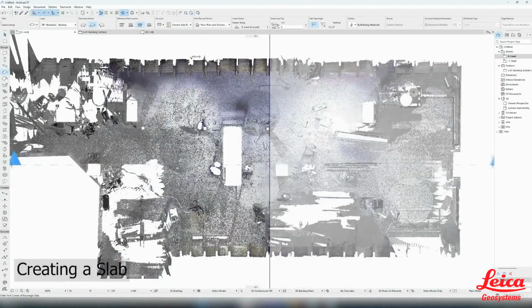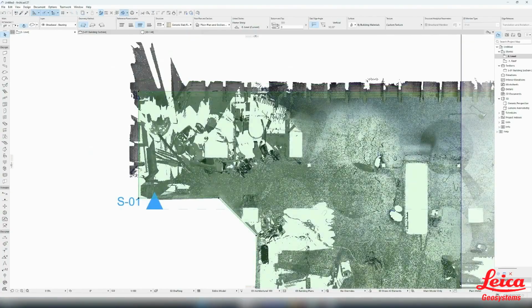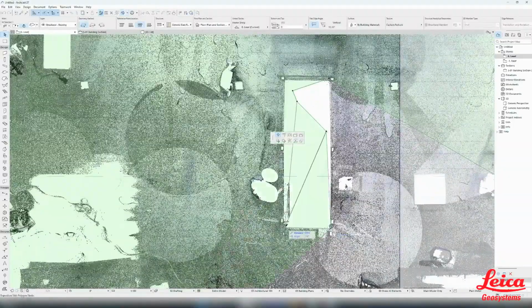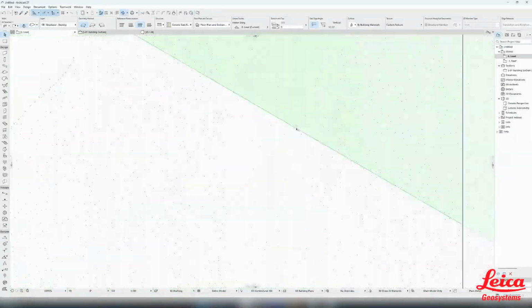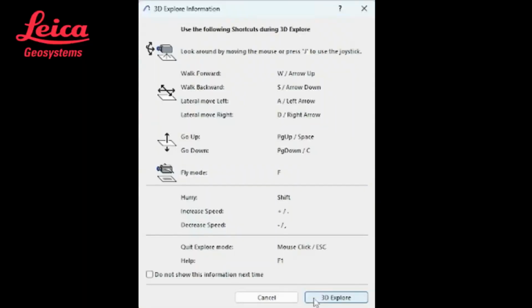Using the slab tool, we roughly outline the point cloud on the plan. For more detailed adjustments, you need to use the 3D Explorer.